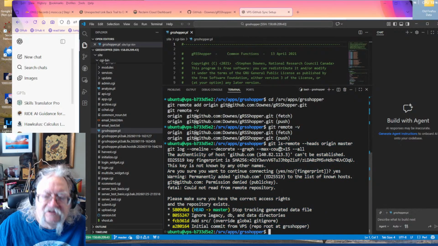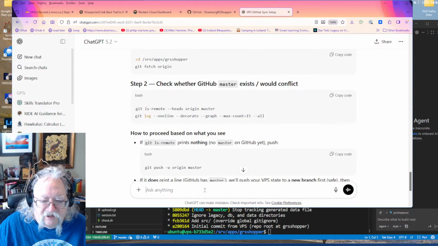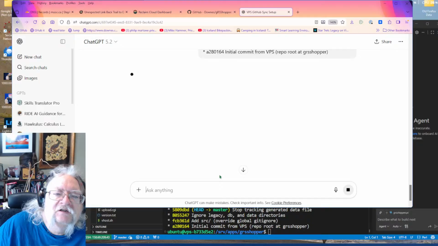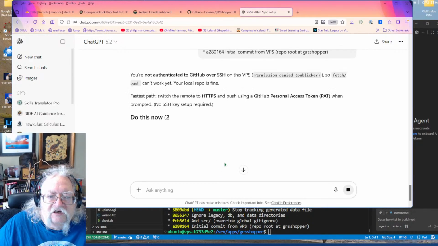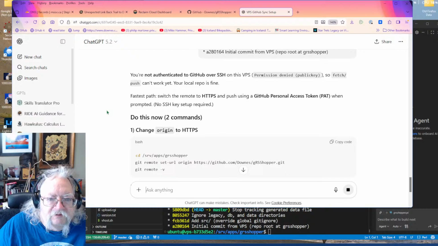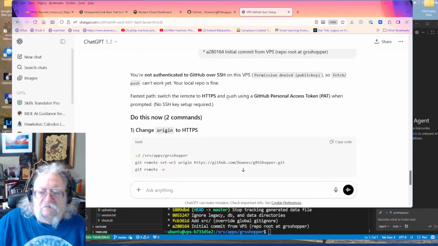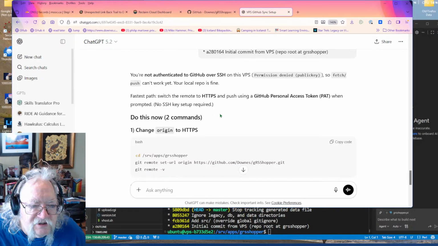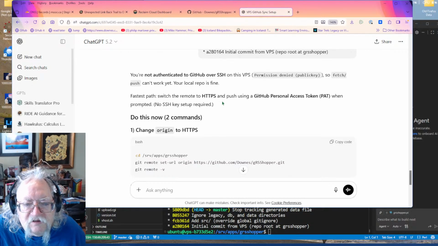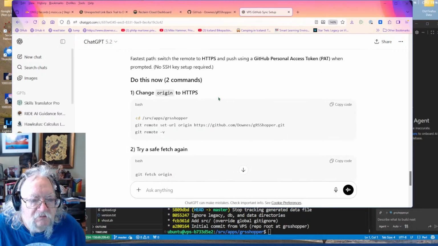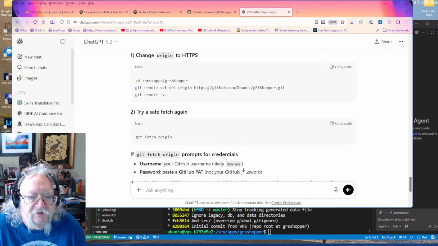Okay, let's just put this up. It's going to note this error. All right, not authenticated, so fetch push can't work. Your local repo is fine. Switch the remote to HTTPS and push using GitHub personal access token. PAT. Okay. So change the origin to HTTPS.